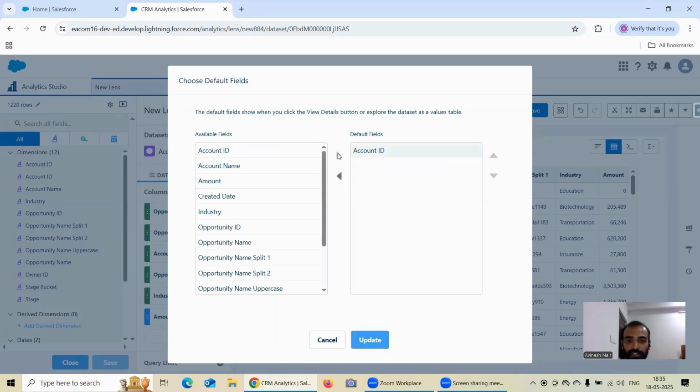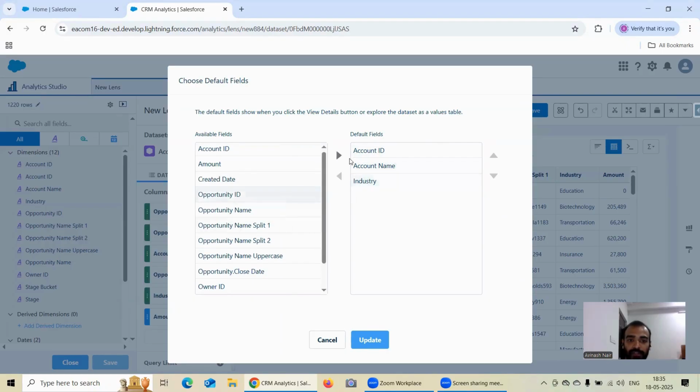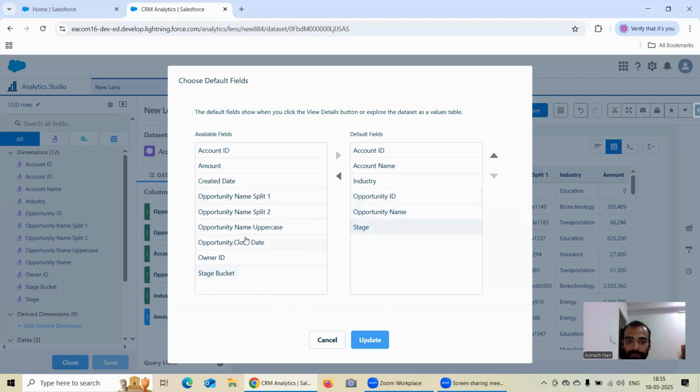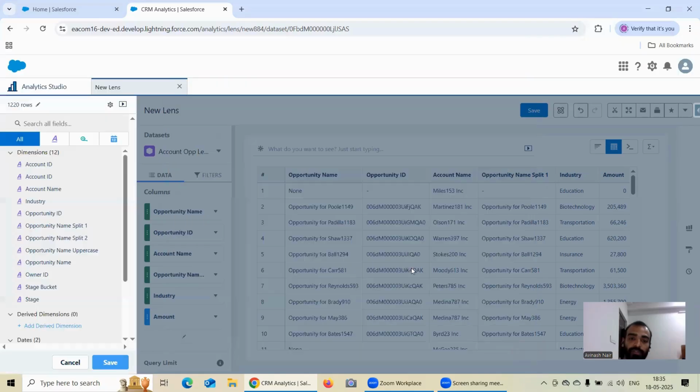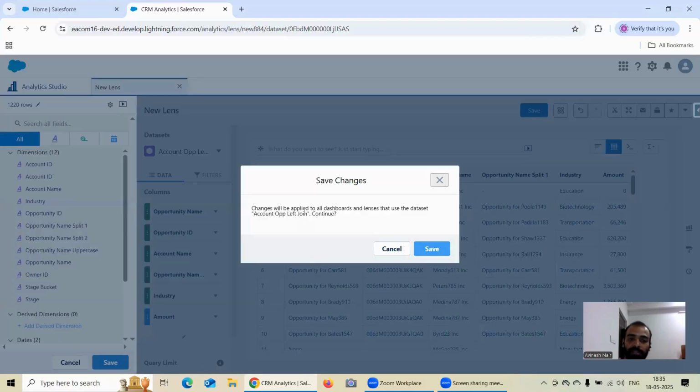So firstly, I will just keep the account ID, then the account name. I will keep the account industry, then I will keep the opportunity ID, then the opportunity name, and maybe the stage. That's it. Okay, I don't need anything else. So I want to see the account ID, account name, industry, opportunity ID, opportunity name, and stage, whenever I open this particular data set in the edit mode. So what I will do is I will just click on update over here, and from here I will just click on save. Okay. The changes will be applied.